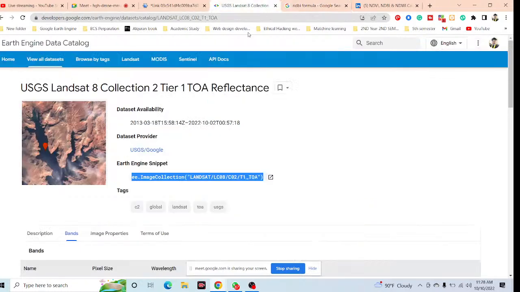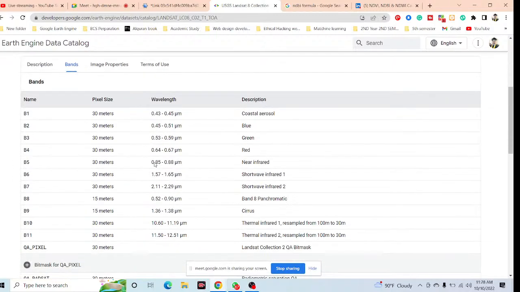So I can simply go here and find the two bands. This is my short wave infrared band, B6, and the near infrared band is B5. This is the Landsat image. You can see the short wave infrared band is B6 and the near infrared band is B5 for Landsat 8.